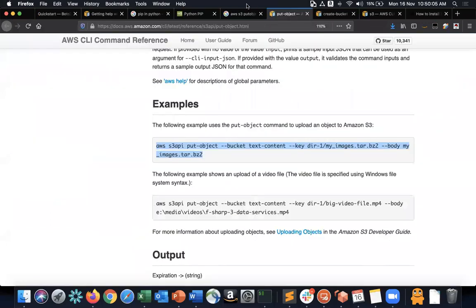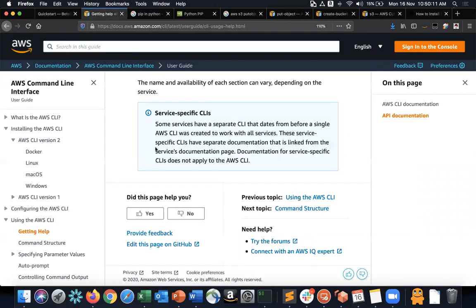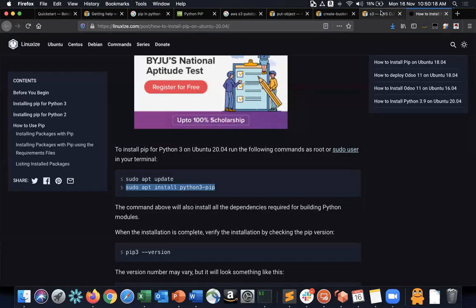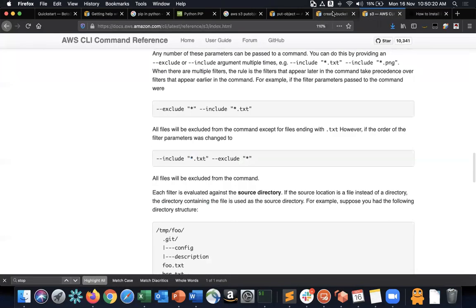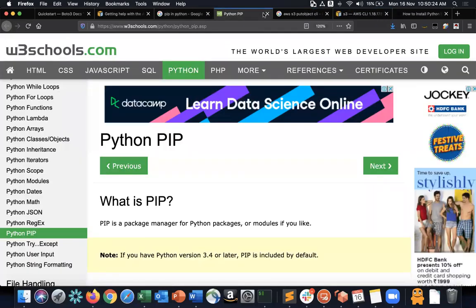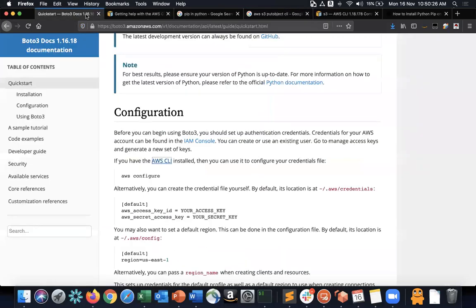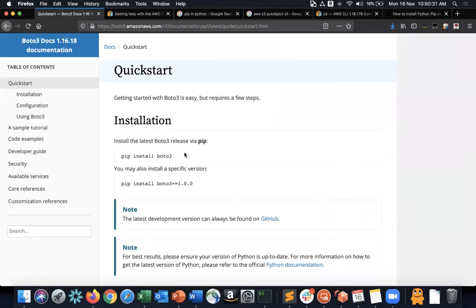Okay, so now let's quickly shift gears to Boto3. The AWS command line interface is something that we saw. So now let's look into Boto3. Just close this Python pip. Quick start Boto3. Okay, so now I'm in the quick start for Boto3 using Python, right?